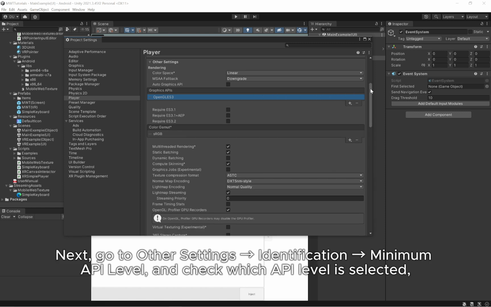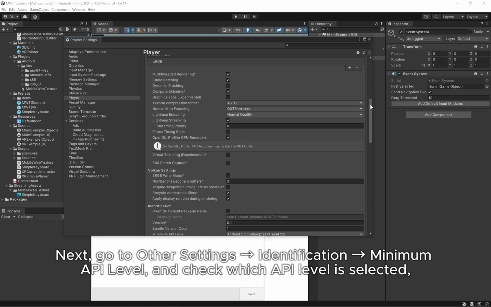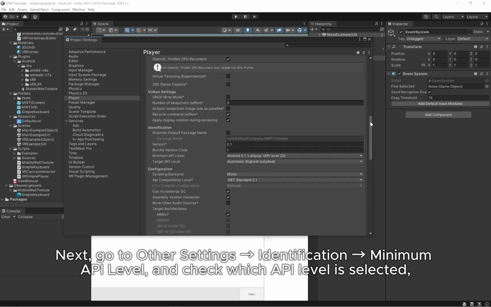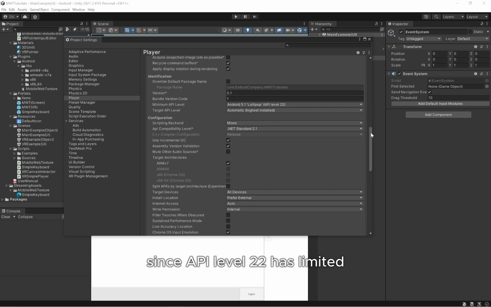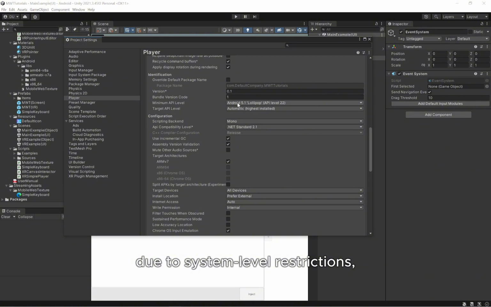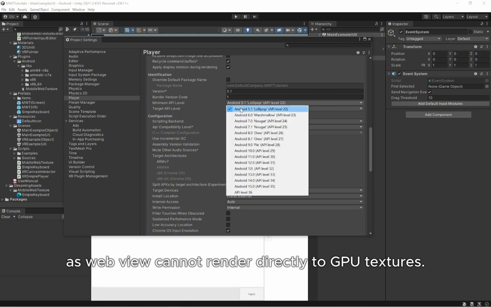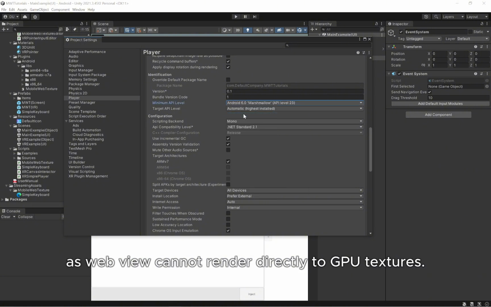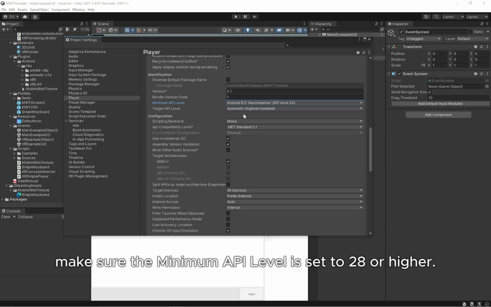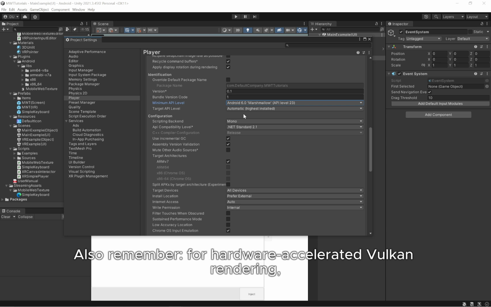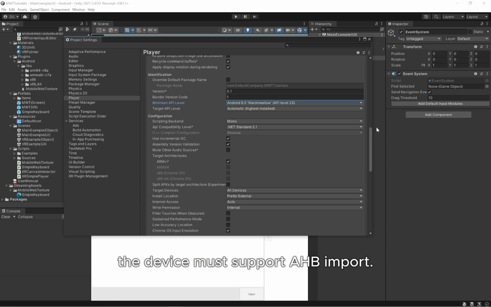Next, go to Other Settings, Identification, Minimum API Level, and check which API level is selected. API level 22 has limited WebView rendering support due to system-level restrictions, as WebView cannot render directly to GPU textures. If you're planning to support Vulkan only, make sure the minimum API level is set to 28 or higher. Also remember, for hardware-accelerated Vulkan rendering, the device must support HP import.